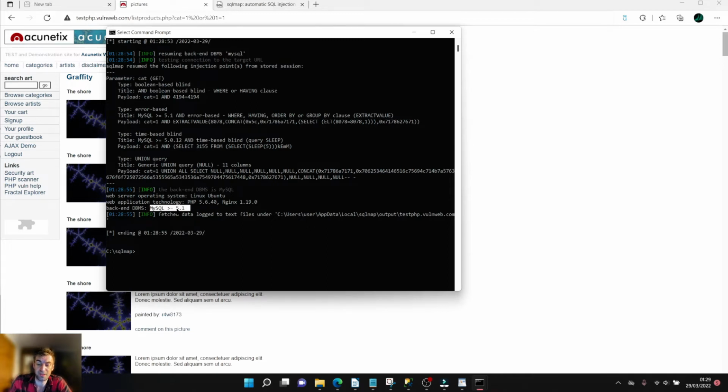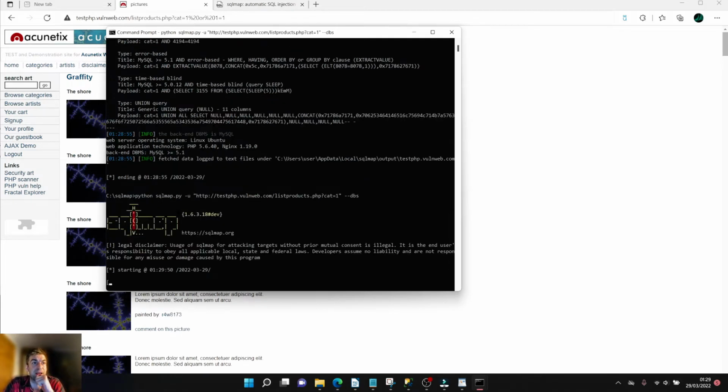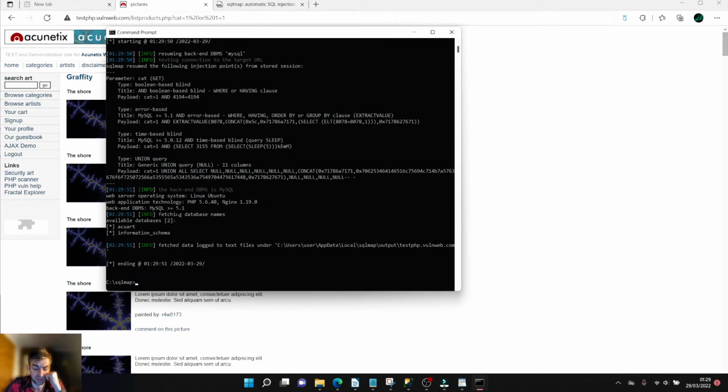Okay, so the next thing we can do is sqlmap, and what we'd probably want to do is find out what databases exist on the server. So we'll pass in the --dbs switch. What that allows you to do is get a list of the databases on the server, and we can see here we've got ACUArt and information_schema.